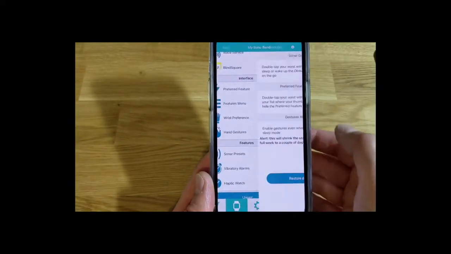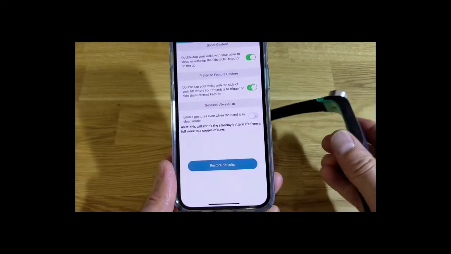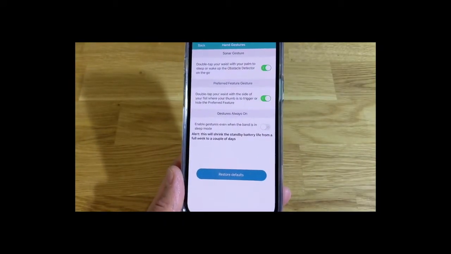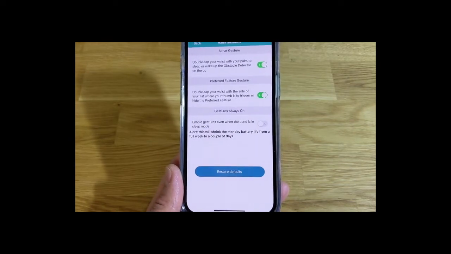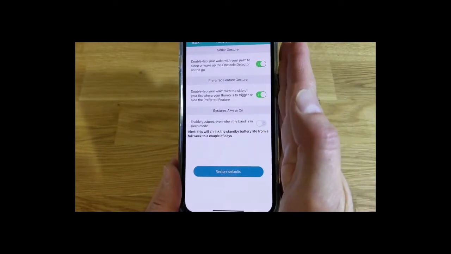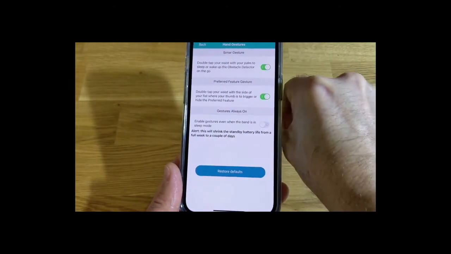Hand gestures. There are 2 gestures that we can use so that I don't have to actually use the buttons on the Sunu band or touch the touchpad. If it's easier for me to have my hand at my side, I can, just pretending that this is my waist, touch my waist either with my palm or using the side of my hand with my fist.